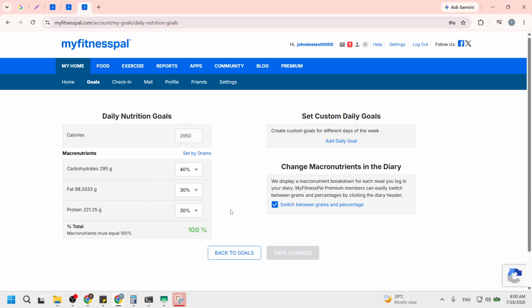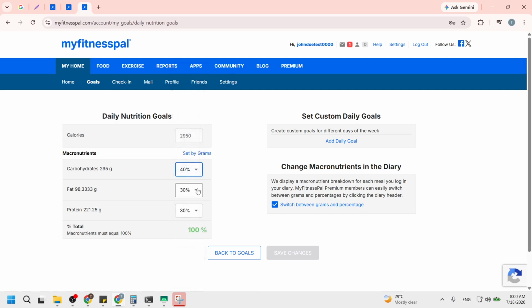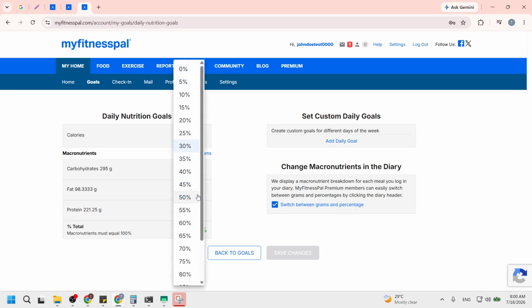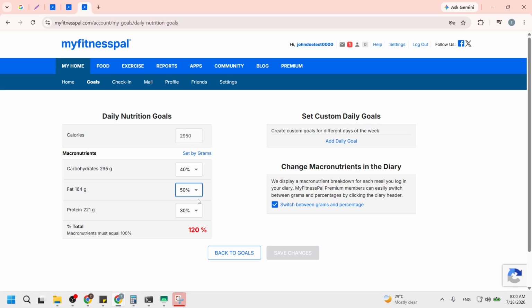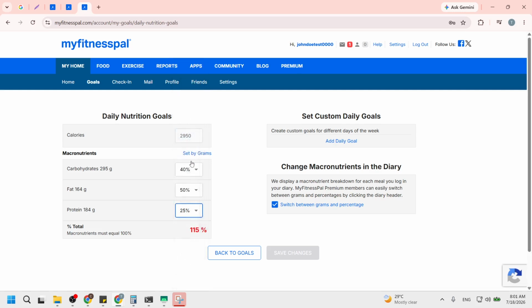Next, you will see drop-down menus for selecting your new macro percentages or gram targets. Use these menus to set your desired values for macronutrients. You can adjust your targets based on your fitness goals, be it weight loss, muscle gain, or maintenance. This step is critical because it tailors your nutrition plan to your specific needs. You want to ensure you're getting the right balance for your body.